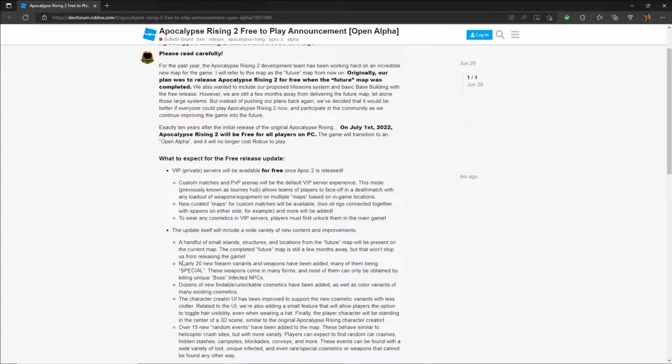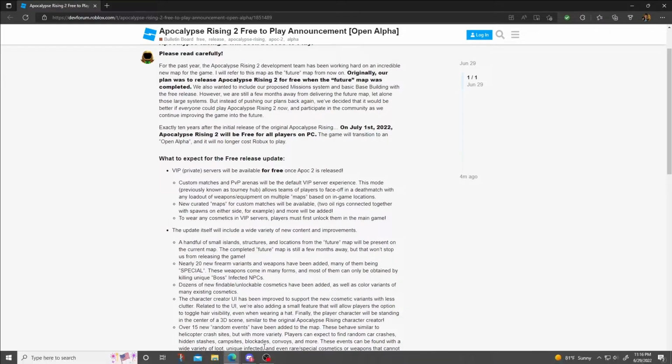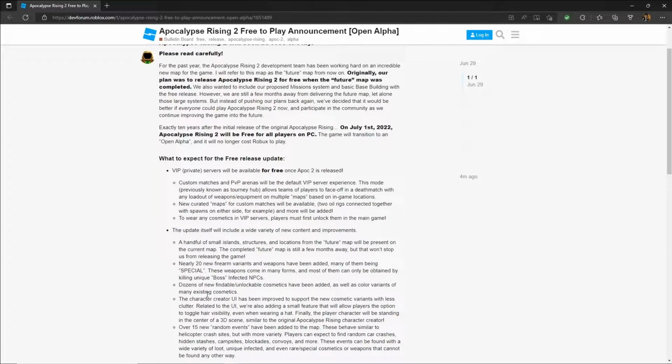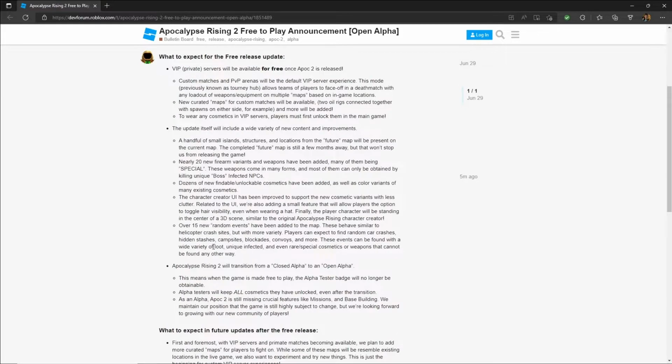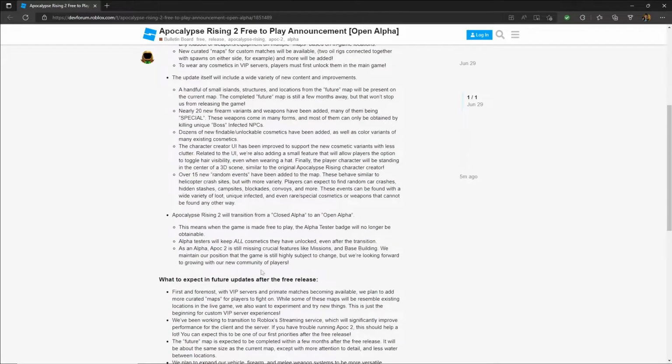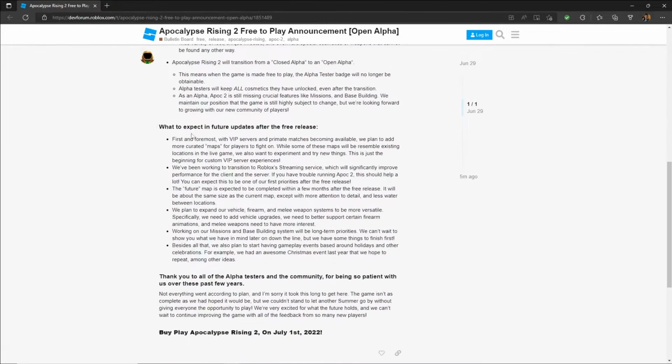20 new firearm variants and weapons have been added, many of them being special. These are like from the Discord and stuff. Dozens of new findable and unlockable cosmetics have been added, as well as color variants of many existing cosmetics. The character creator UI has been improved. Yeah, we saw that in the thing today. And the player character will be standing over this in the center of a 3D scene. Similar. Okay, so the original Apocalypse Rising creator. That's cool. 15 random events. We've read this. Okay. What to expect?